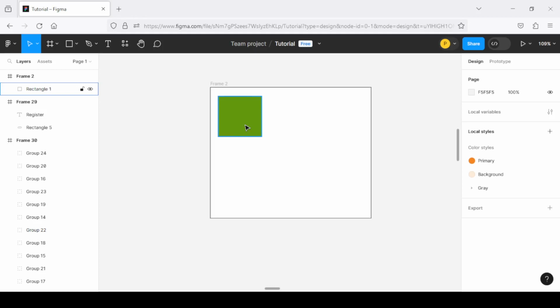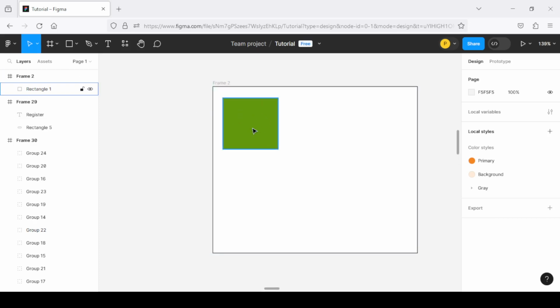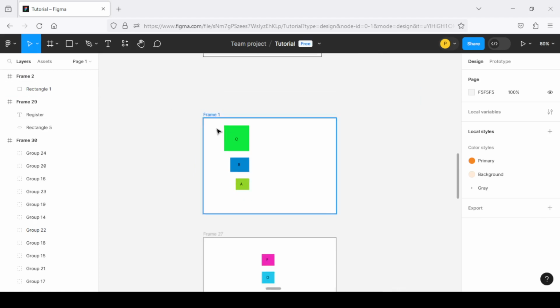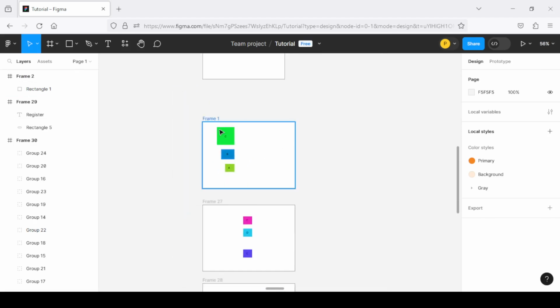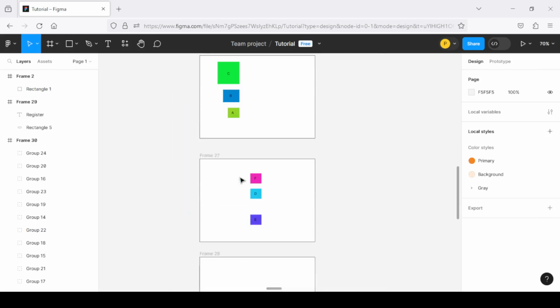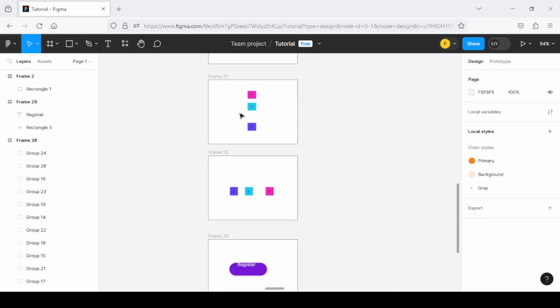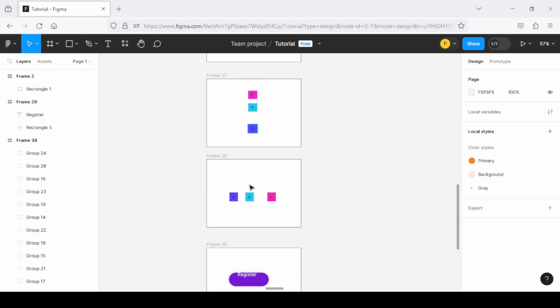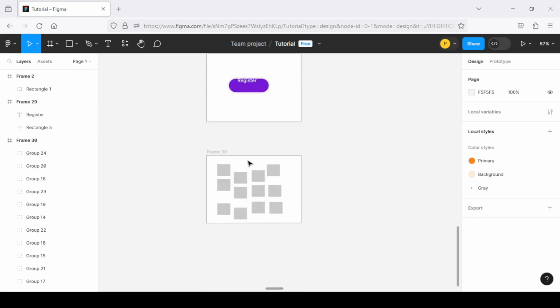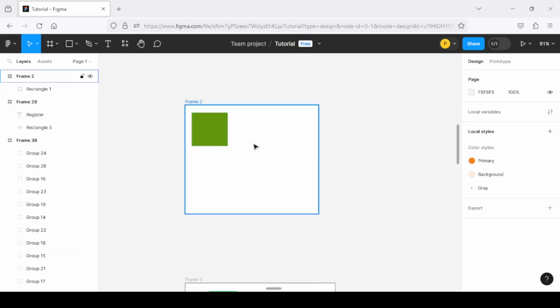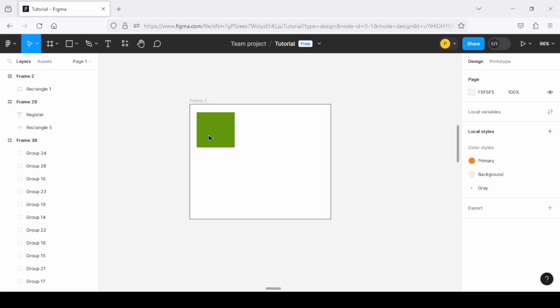So in this video I will talk about alignment and distribution in Figma. First of all, I will apply the alignment options on a single object here. Then I will be applying the alignment options on multiple objects. Then I will also tell you how you can use the distribution options with multiple objects, and then we'll see some real applications of how we can implement this in our design.